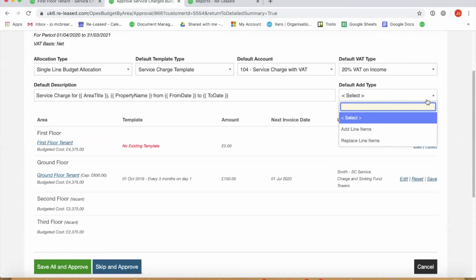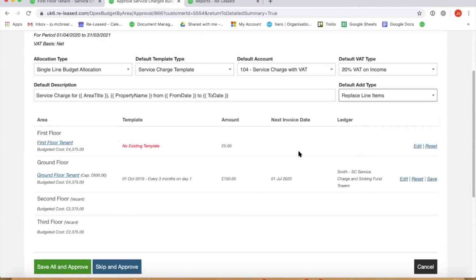So the only time you would want to add lines is if you have, I'm thinking probably, more than one service charge on a property. So if you've got maybe a service charge and a second service charge or a sinking fund that you're running like a long-term service charge, you could be adding a separate line for that. But generally, I think you'll be replacing lines, and we're going to replace our line.